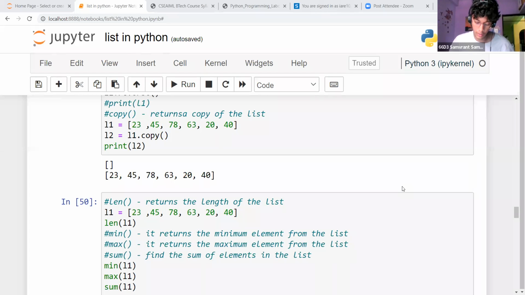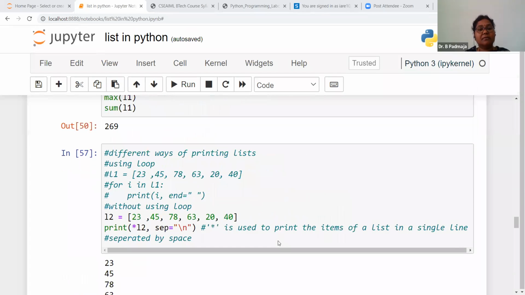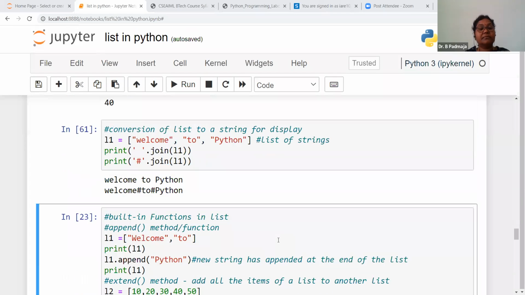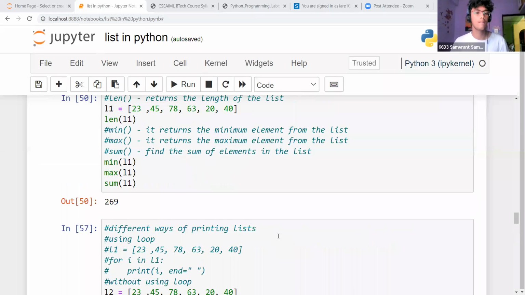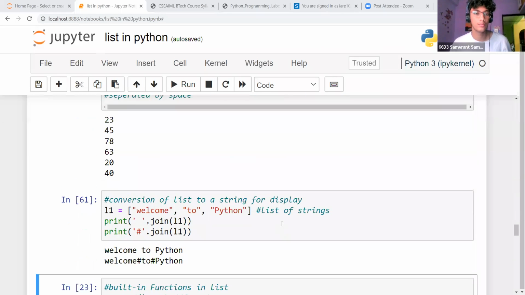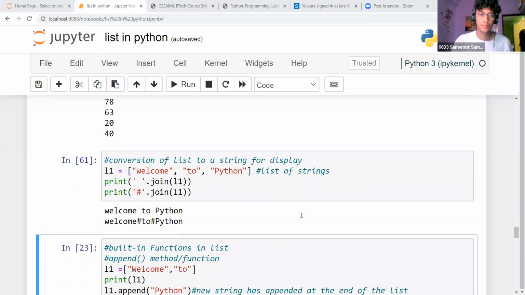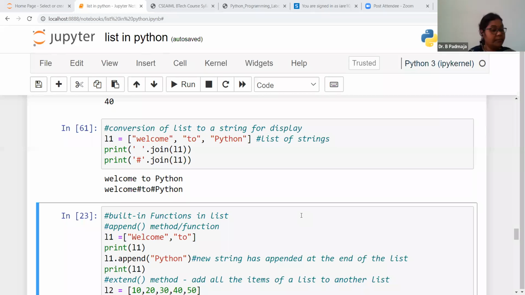Ma'am, can you show conversion of list to string? That join one. Ma'am, just a second. Yeah, can you see join?